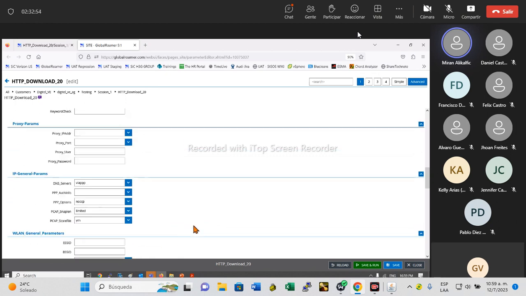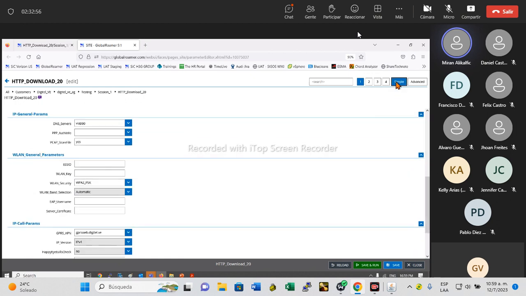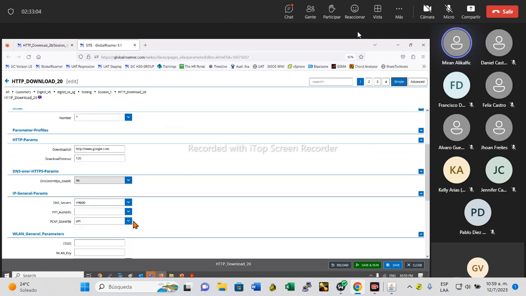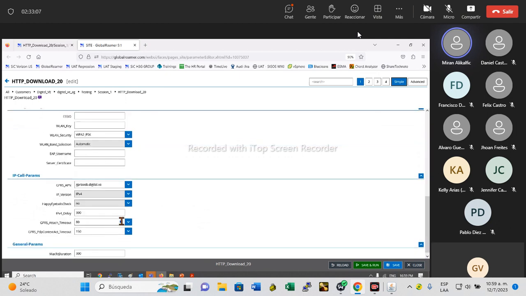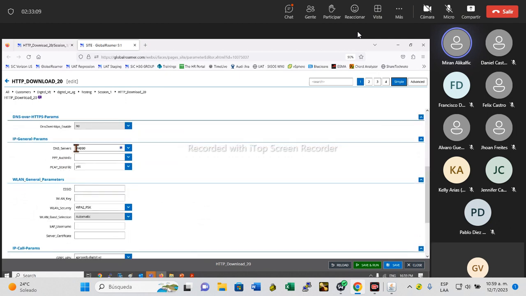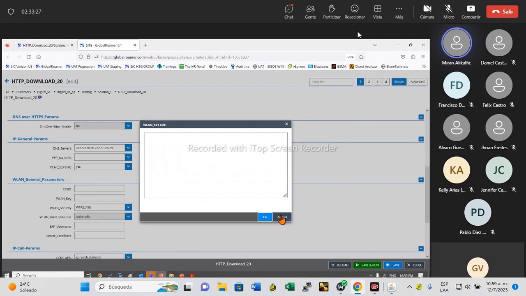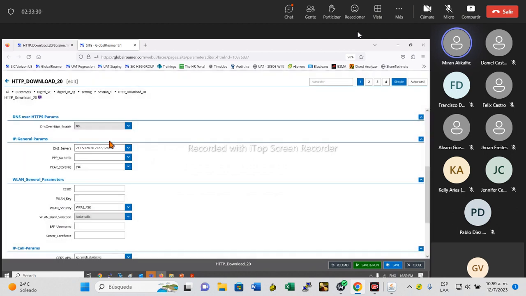But anyways, the simplest possible parameterization for any data test will again be common parameters, download URL, and GPRS APN, and that's it. Of course, DNS servers are by default obtained from the network via PPP. But if you have some custom DNS that you wish to test, then you can put the IP addresses here like this. Then this will explicitly look for DNS services from these.